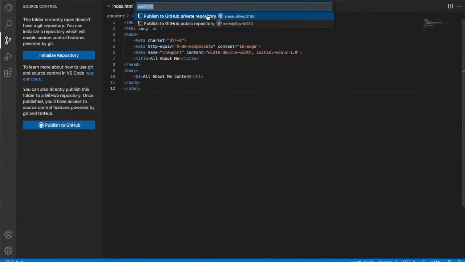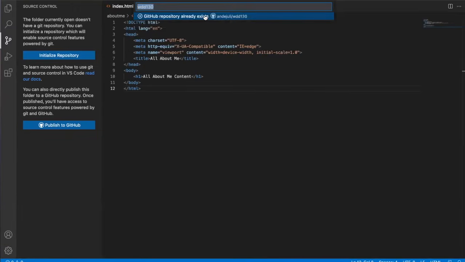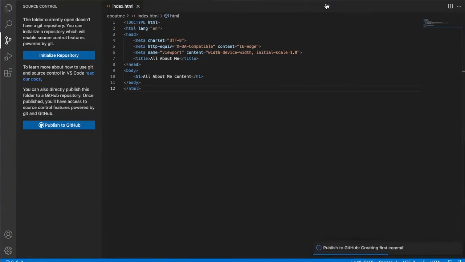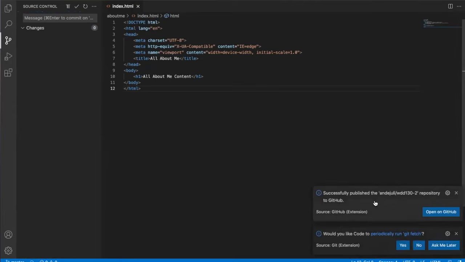It sees the folder we have open, so we can publish to the GitHub repository. It's going to make a new repository in our GitHub account. Oh, I already had a WDD 130, so you probably don't. And any other files you might have had, like images, we can select all of them and say okay. It does the first commit and push to our GitHub account, and it successfully put that in there. You won't have a -2 on yours, that's fine.